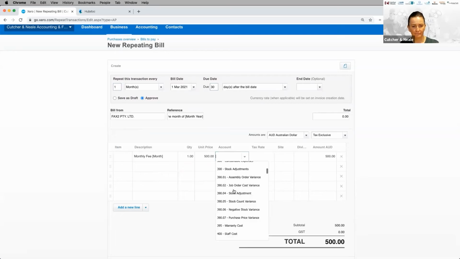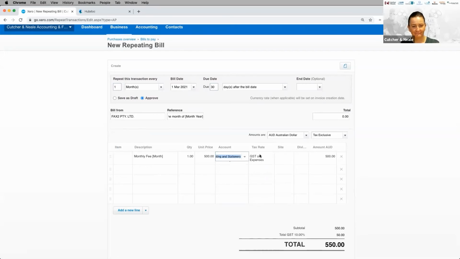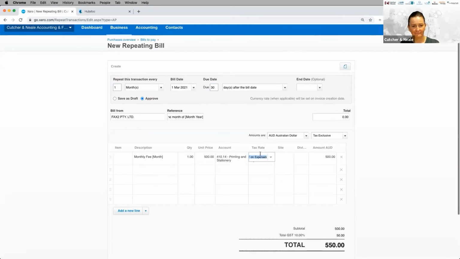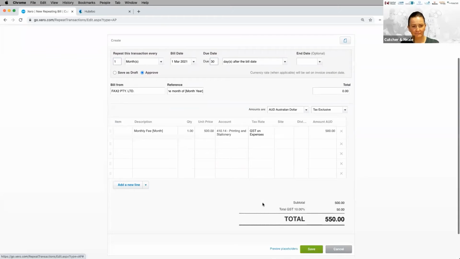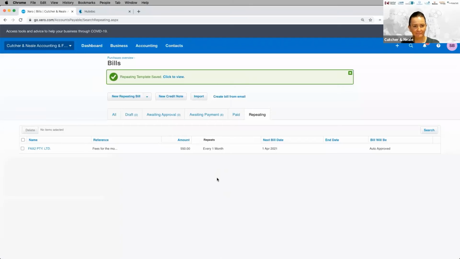I'm going to click some expenses. Let's come down to something a bit more exciting. Let's go with printing and stationery. GST treatment, let's select that. I'm happy with the GST on expenses, and let's go to town and press save. Alrighty, so what you'll see now that's now going to appear every month. So the next bill is going to appear on the 1st of April.